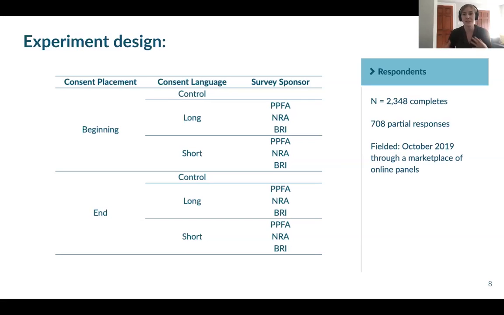To do this research, we collected about 2,300 responses and an additional 700 partial responses. We fielded this in October through a marketplace of online panels, which is our standard protocol at Civis.